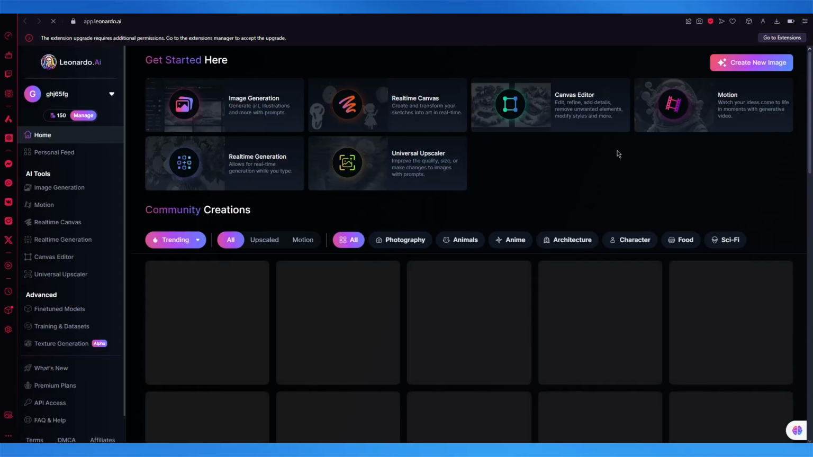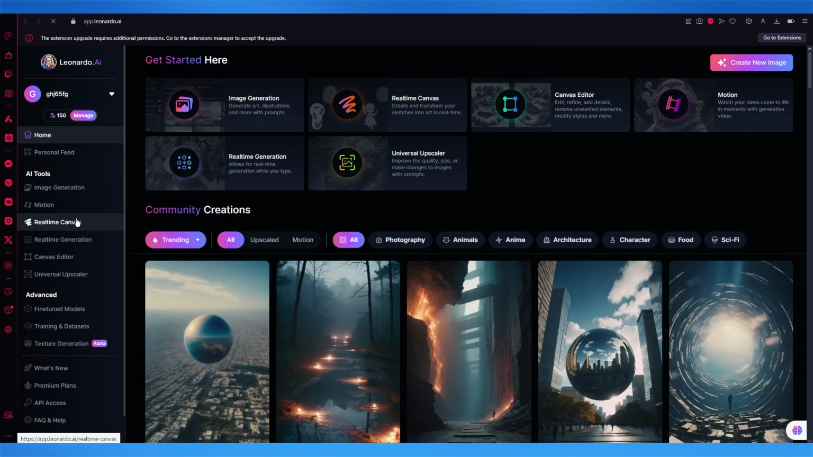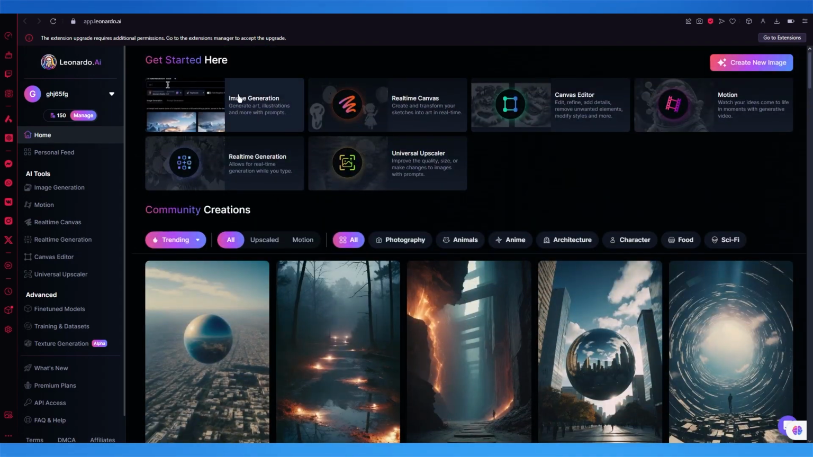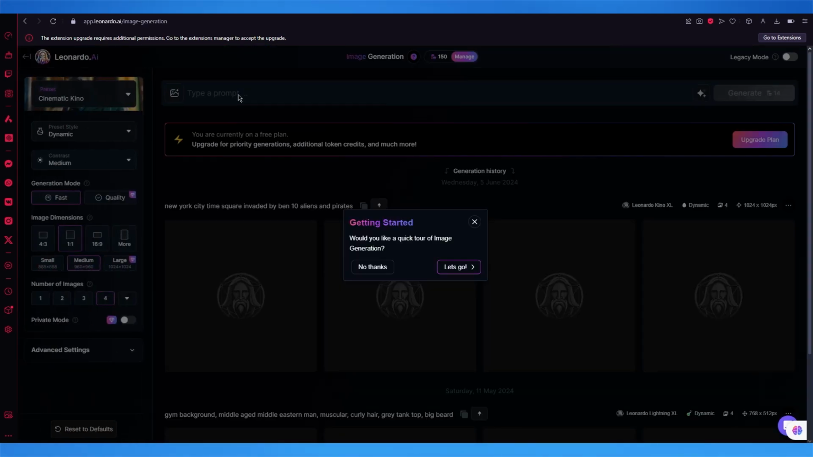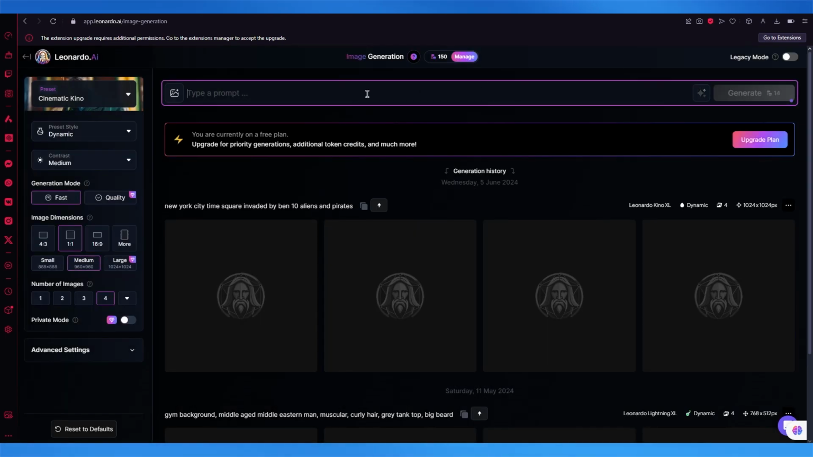Now once we're over here, there's a lot of features that you can use. The main AI tools are image generation, motion capture, real-time canvas, real-time generation, canvas editor, and universal upscaler. So there are different things that you can create for yourself. Let's say I'm going to go over to image generation. And once we come to image generation, we can go ahead and generate anything through the prompt.